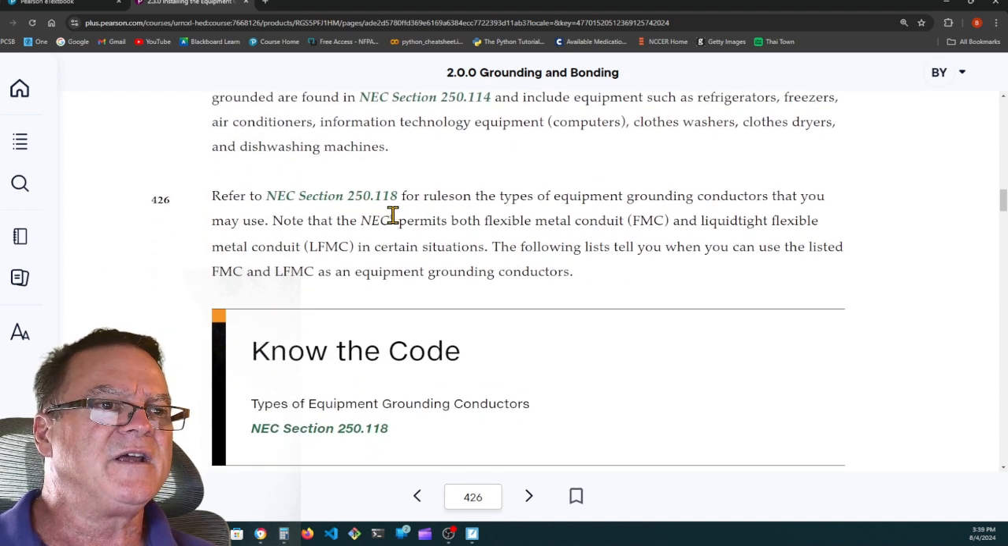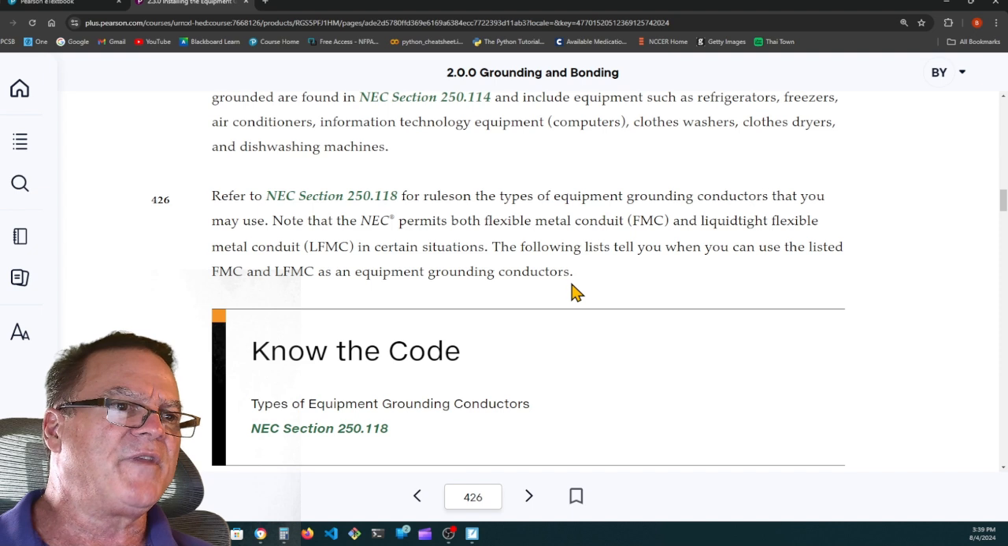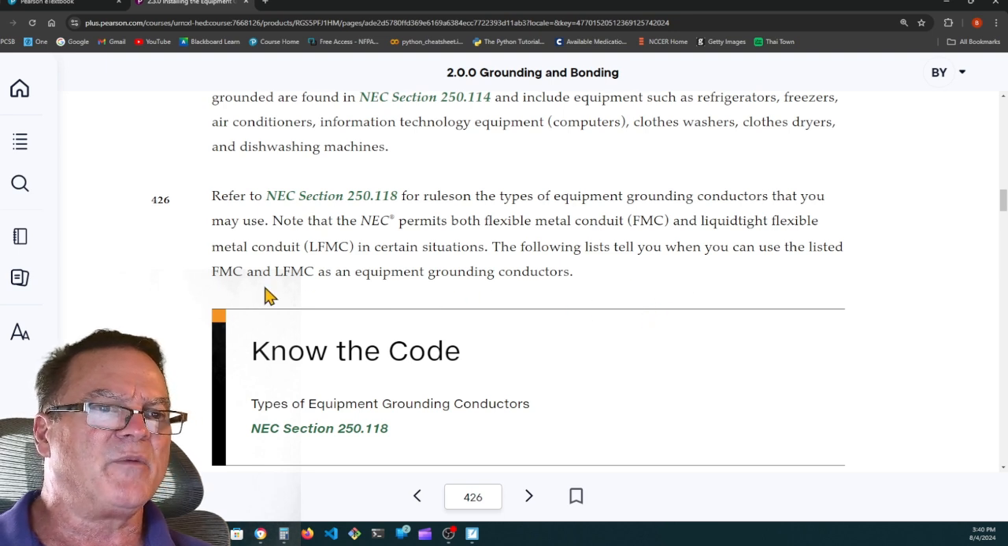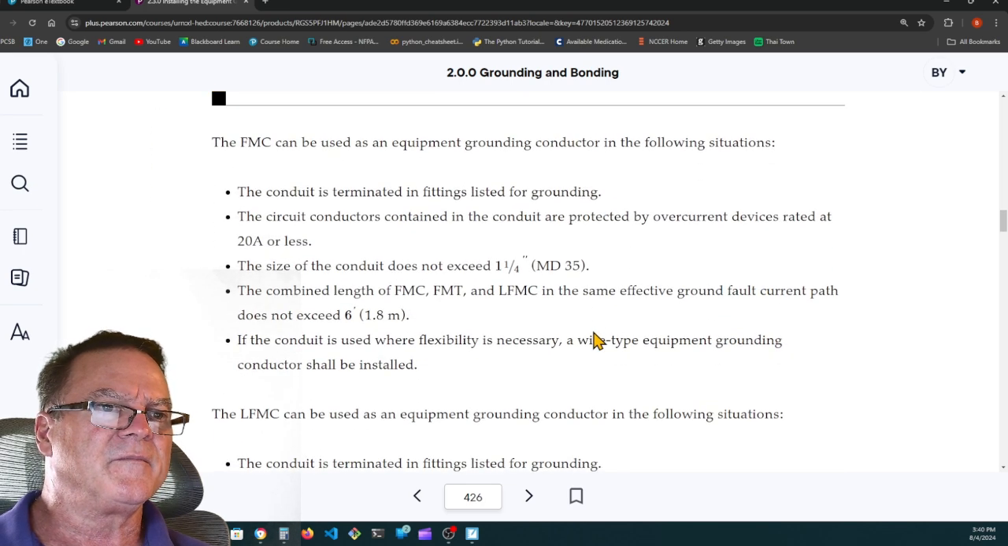Refer to Section 250.118 for rules on the types of equipment grounding conductors that may be used. Note that the NEC permits both flexible metal conduit and liquid-tight flexible metal conduit in certain situations. The following lists tell you when you can use the listed flexible metal conduit and liquid-tight flexible metal conduit as an equipment grounding conductor.